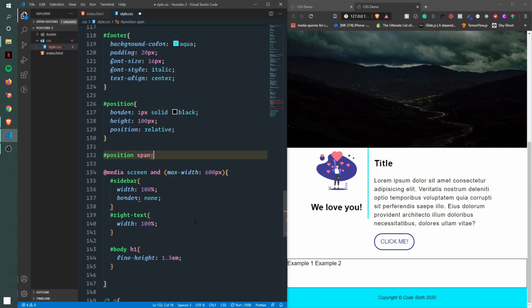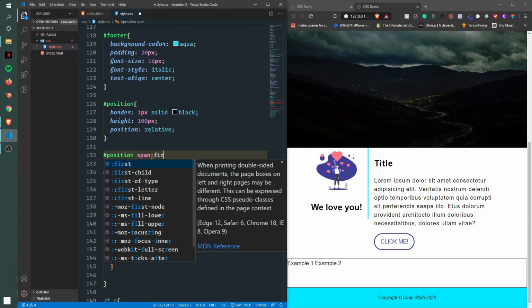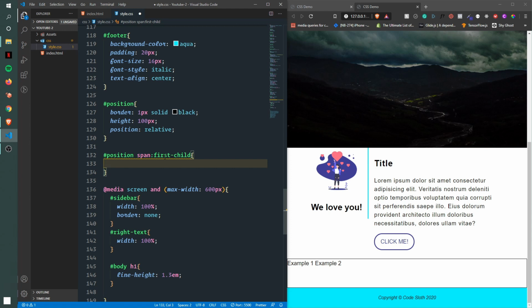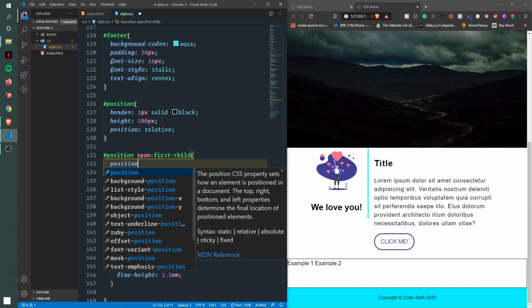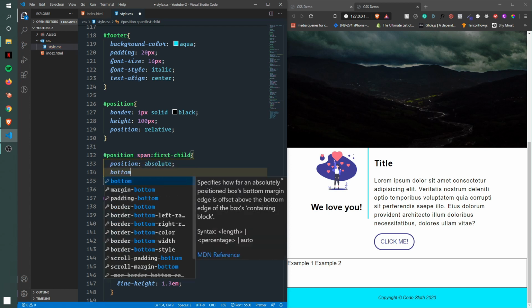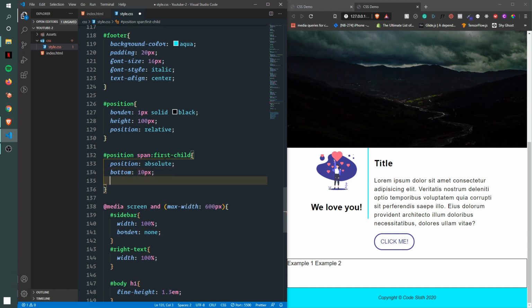And now we want to aim the first span. To do that, we will use a pseudo selector called first-child, because that's the first span in the position div, and we'll give it a position of absolute. What absolute does is, when you give it an absolute position, you can give it different properties like bottom and right. It will set it to the bottom and right of the parent. So 10 pixels from the bottom and 10 pixels from the right.